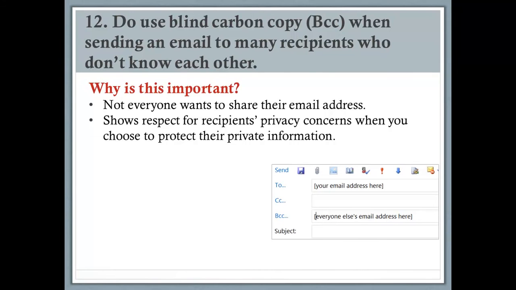12. Do use blind carbon copy, or BCC, when sending an email to many recipients who don't know each other. Blind copying emails to a group of people can be useful when you don't want everyone on the list to have each other's email addresses. The only recipient address that will be visible to all recipients is the one in the To field.